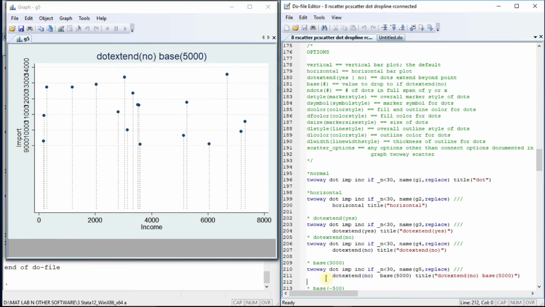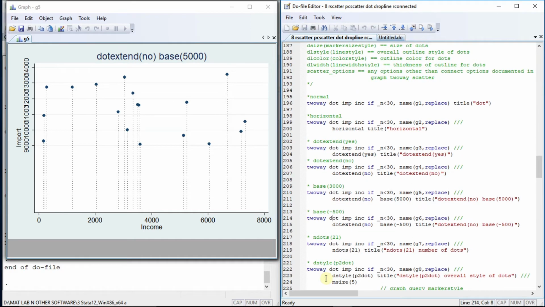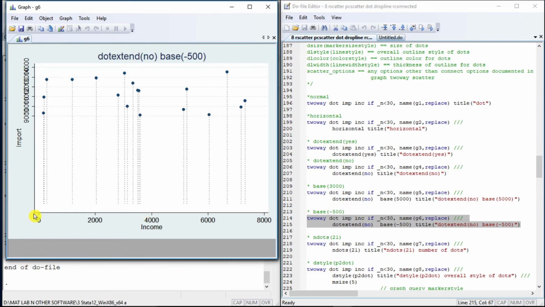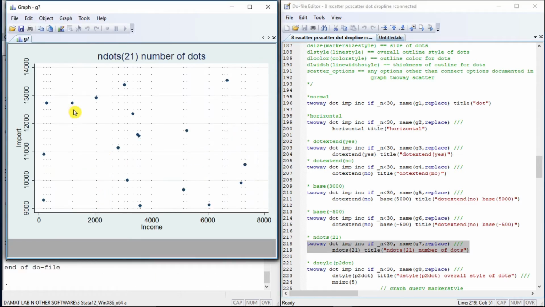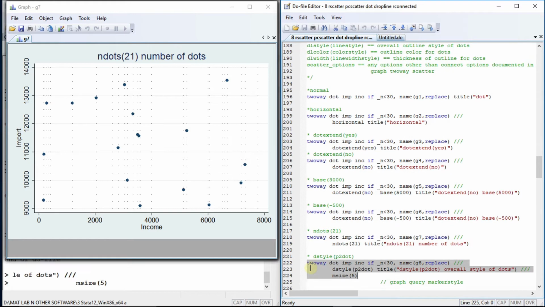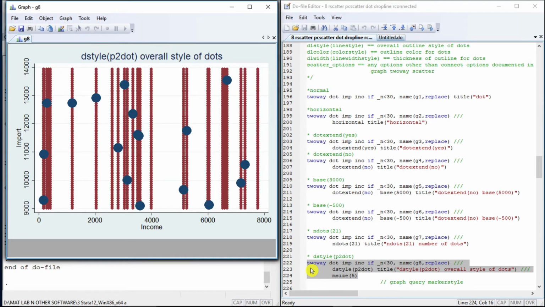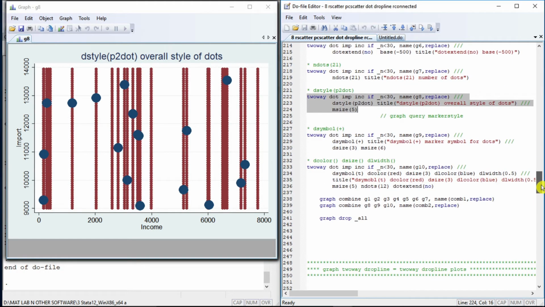And we can also manipulate this. If I specify base to be -500, we will see the difference in the scaling of the y-axis. So this is -500. And if we specify number of dots to be 21, we want these dots to be 21. And if we count all the dots, there are 21 for each marker. And the dot style is a p2 style. So we have seen in our previous video, we have p1 to p15 styles. Please refer to video number 7 for that.